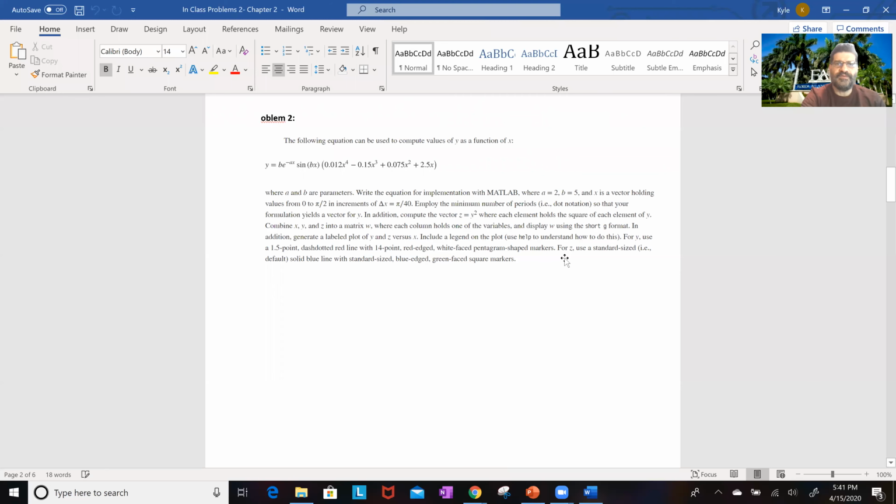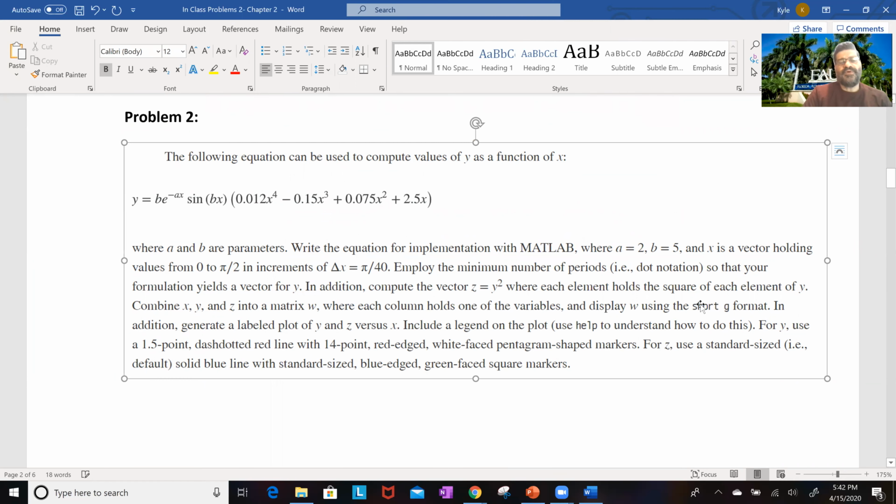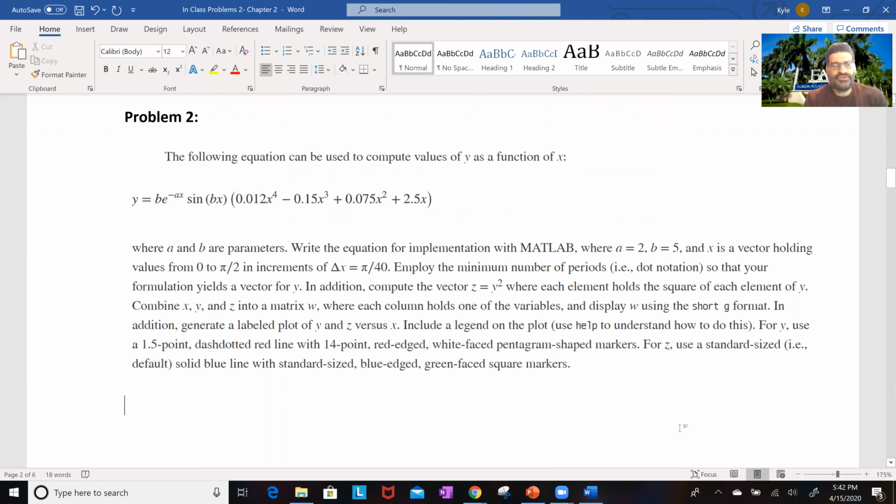All right, so let's read this one. Again, here I'm missing the problem. So problem 2, what do we have here? The following equation can be used to compute values of y as a function of x. Now A and B are parameters of this equation.